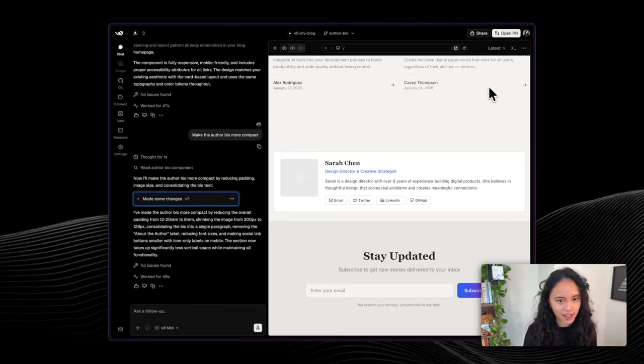So we can go ahead and open a PR and push these changes. See how this workflow protects my main branch? I can iterate as many times as I want in this experiment branch, but main stays stable until I'm completely satisfied. All right, I'm happy with the author bio now. It's time to merge this into my main branch.